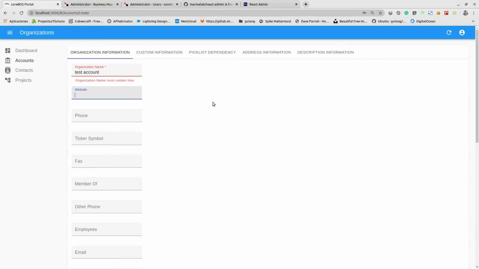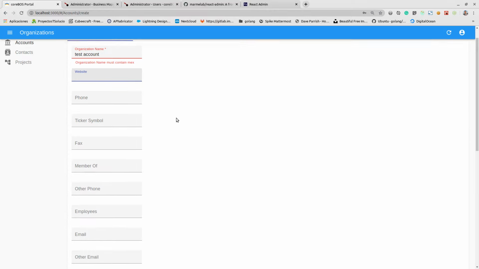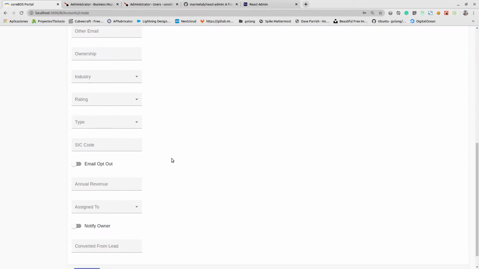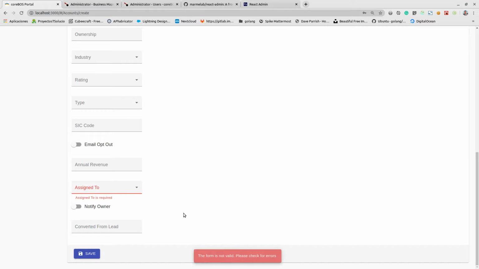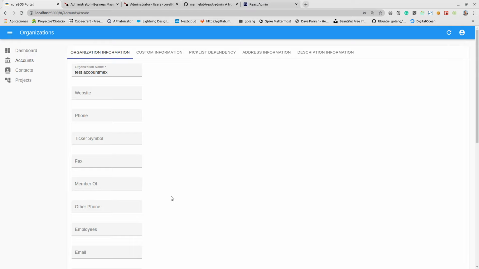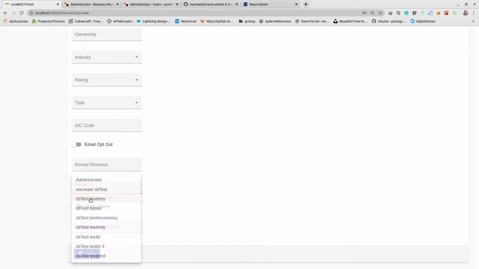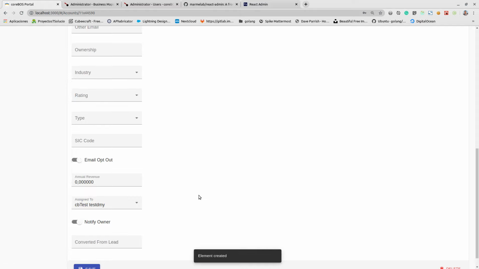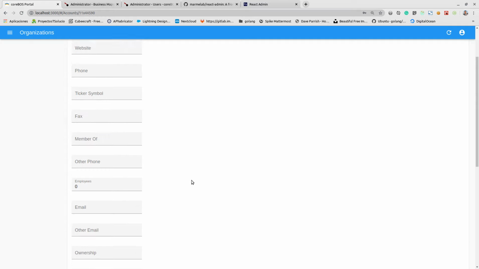The React Admin integration is going to the back end, looking for the validations and seeing what has to be done and what has to be applied. This works in general. If I add MEX here and try to save, it will say that I don't have an assigned to, because obviously that's mandatory. Let's try one. Okay, it actually created the record.